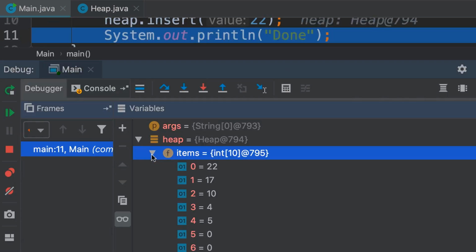So 22 is at the root. Then we have 17 on the left and 10 on the right. 4 and 5 are going to be the children of 17. So our heap is working properly. Next, we're going to implement the remove operation.